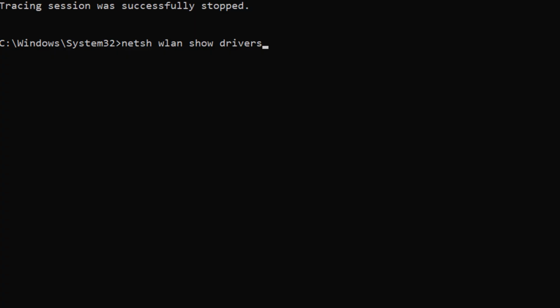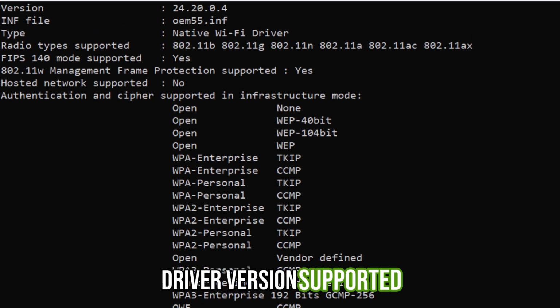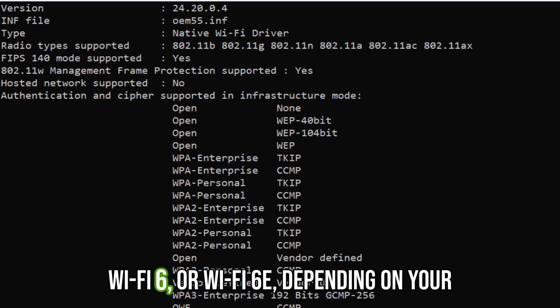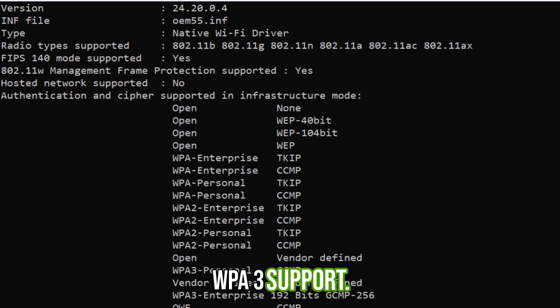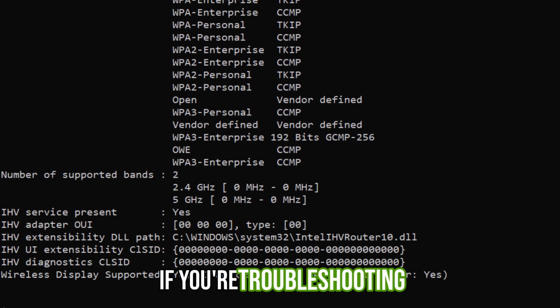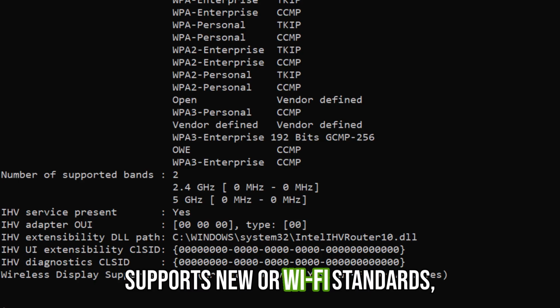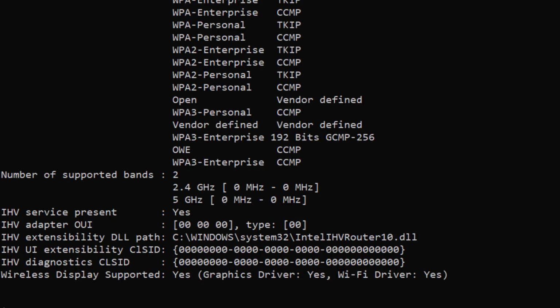Type netsh wlan show drivers and press Enter. This command reveals your Wi-Fi adapter model, driver version, supported wireless standards such as Wi-Fi 5, Wi-Fi 6, or Wi-Fi 6E, depending on your hardware. Security capabilities like WPA2 or WPA3 support. If you're troubleshooting compatibility with a new router or checking whether your hardware supports newer Wi-Fi standards, this command provides the answer without opening Device Manager.